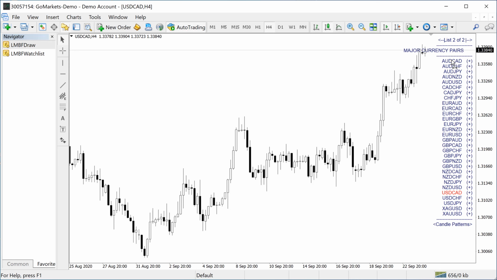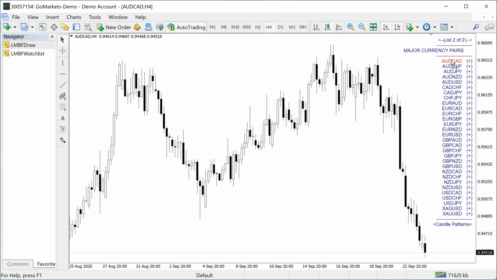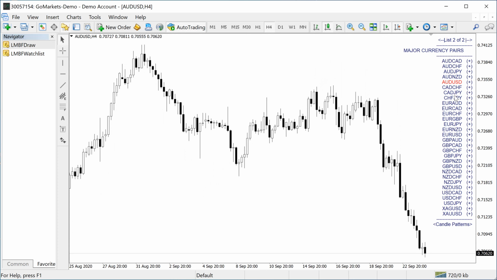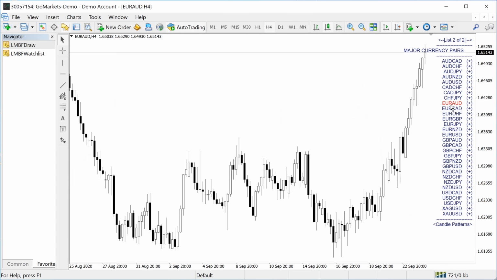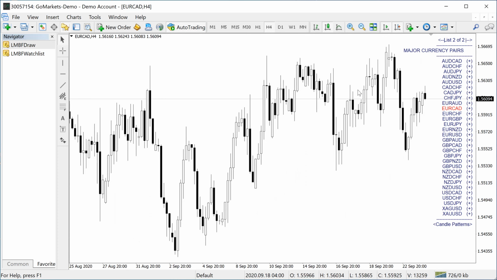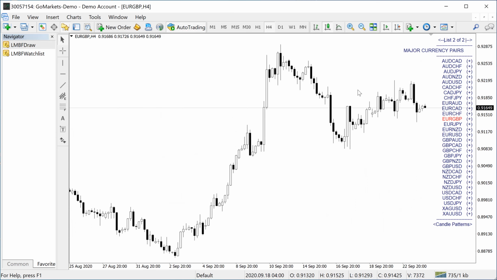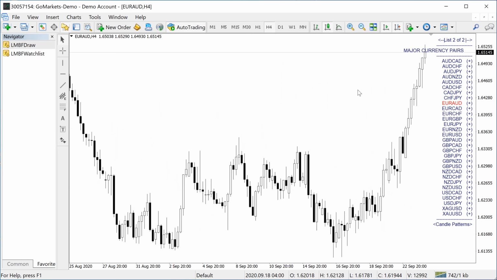And for example, if you click on any one of these, you can display the currency pair in your window. Also, you can use the tab key to move through them one by one, or shift tab to go back the other way again. You'll notice that to the right of each currency pair you have a plus symbol. If you hold your mouse over that, it says add AUD CAD to favourites. So this is just a way of adding a particular currency pair to your favourites currency list.